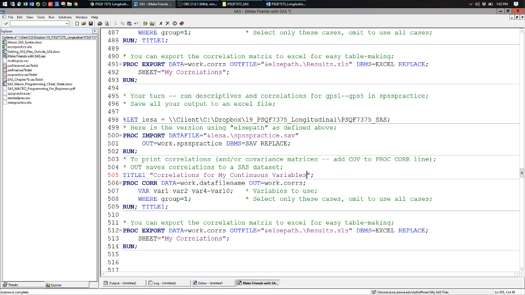Now let's go through the rest of the lines. Proc corr, still want that. Data equals. I have the generic here, data file name. What does that need to become? This one right here. Yep. Leave the work in front of it. Now out refers to saving pieces of output. We can leave that name there.